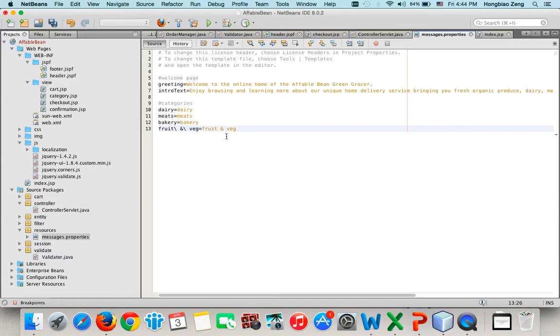Okay, so we are now finished with the default resource bundle for the application's welcome page. Let's continue by creating resource bundles for the custom specified languages.